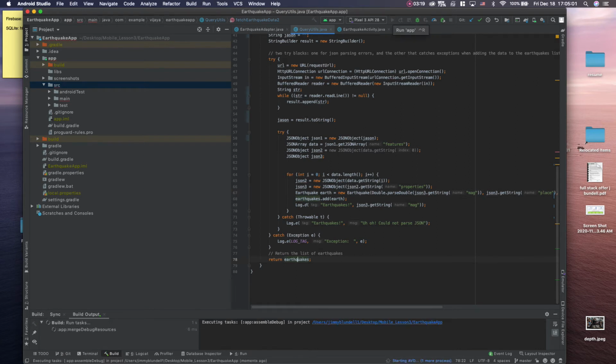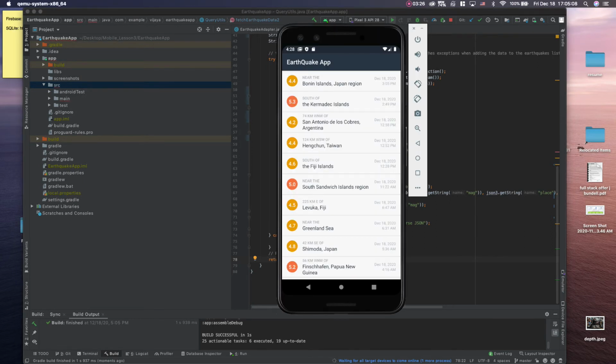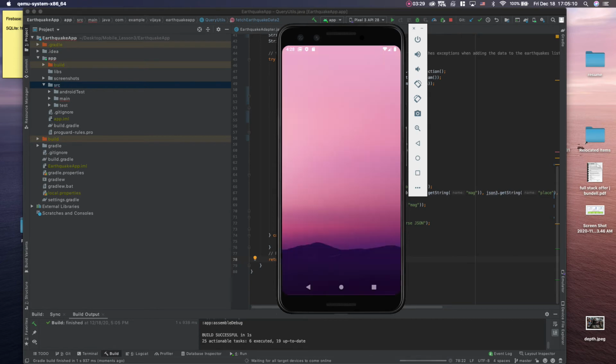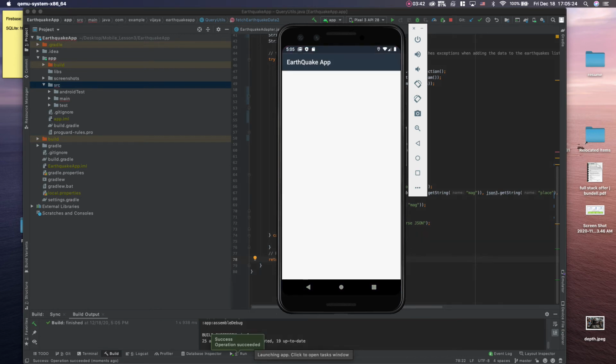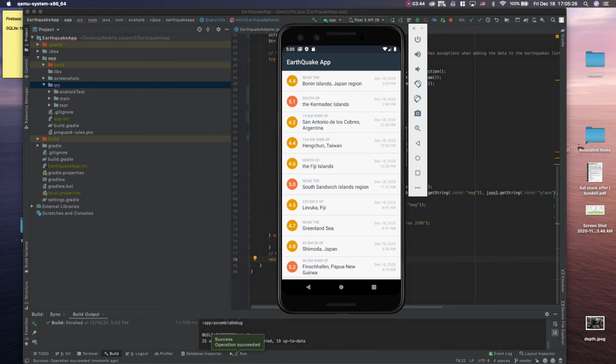So let's run this application. It'll just be two screens, so it should go quickly. Alright, so looks like we're installing still. Okay, there we go. So here are, in real time, the most recent earthquakes that have been recorded around the world.